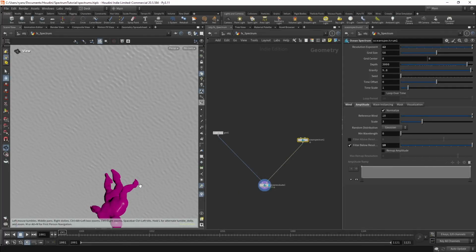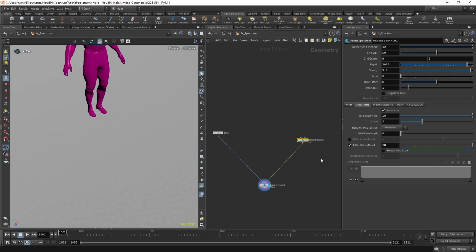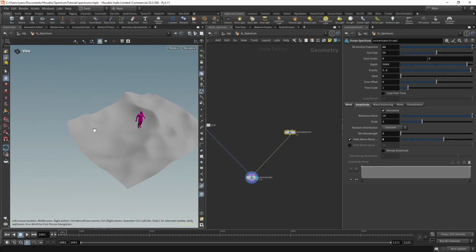So hopefully I explained that a little bit okay, but it's very useful. Think of it as just a way to isolate specific wavelengths, and then you can mix and match and go from there.